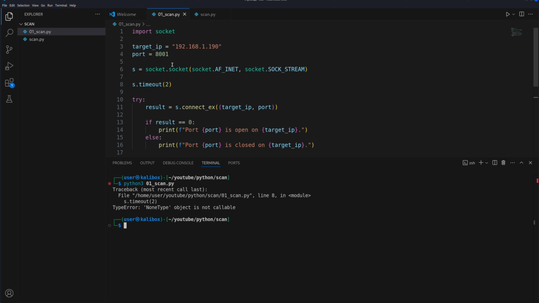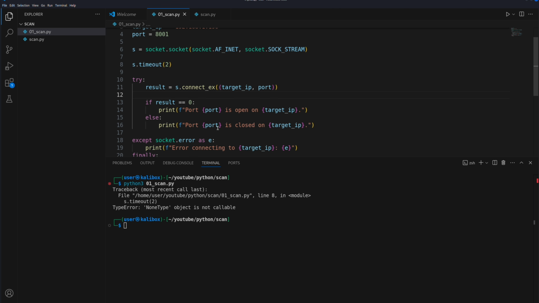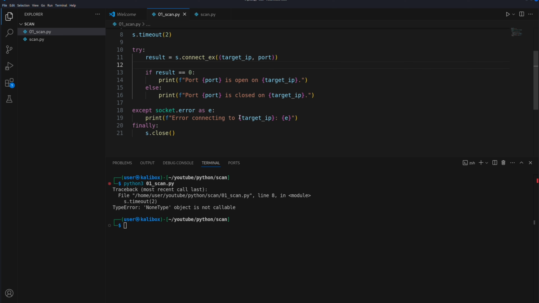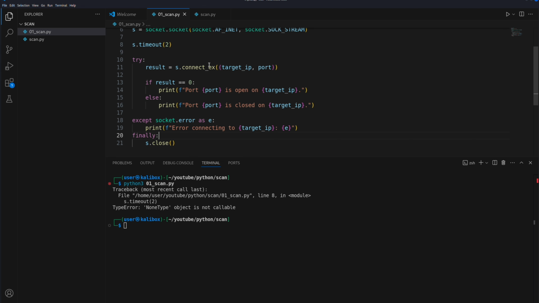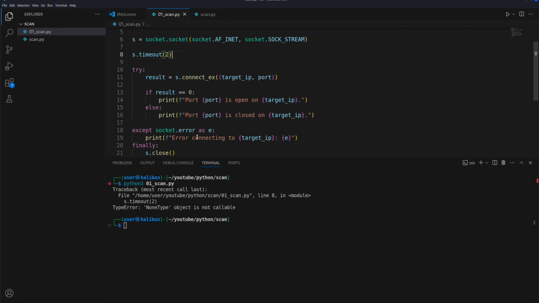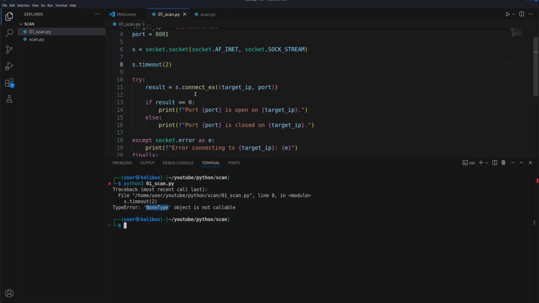192.168, what is the error here? So we are defining our port. Next, we are creating our socket.socket, and we are setting the timeout. Inside the try block, we are connecting to the target. Then we are checking for the result. If result is equal to 0, then we are searching for the error connecting to. And finally, in here we are getting an error. It says on line 8. So on line 8 is our timeout. NoneType object is not callable.